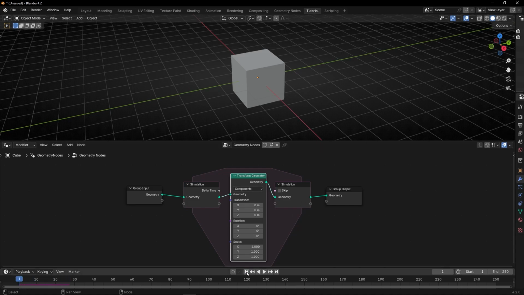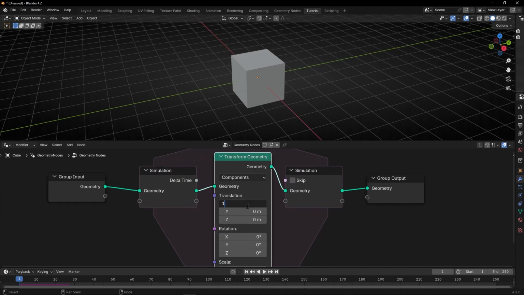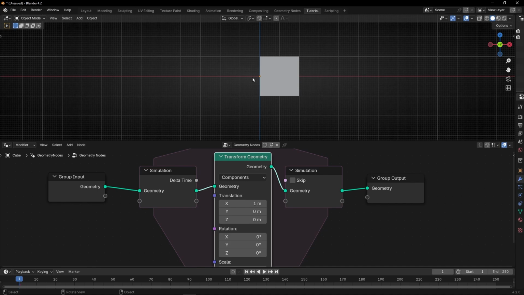Now, to see something, if we press play, nothing happens. We need to add a change. For example, let's add 1 in X. And let's select this view. So right now, as you can see, the cube already moved 1 meter in X. Why? Because we are in frame 1, and this simulation zone works from frame 1.